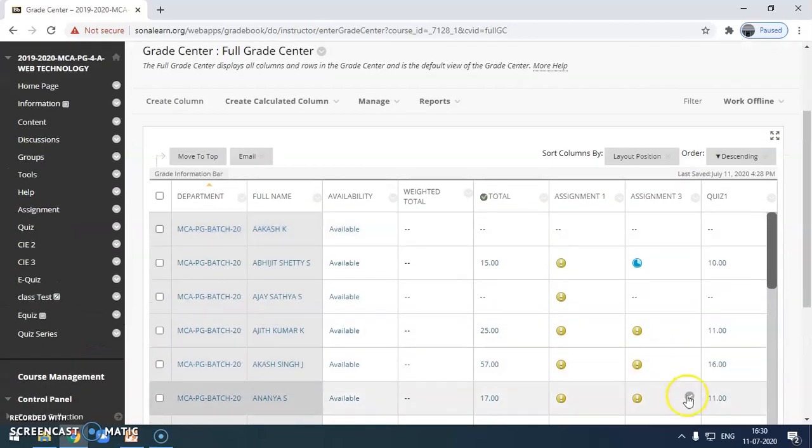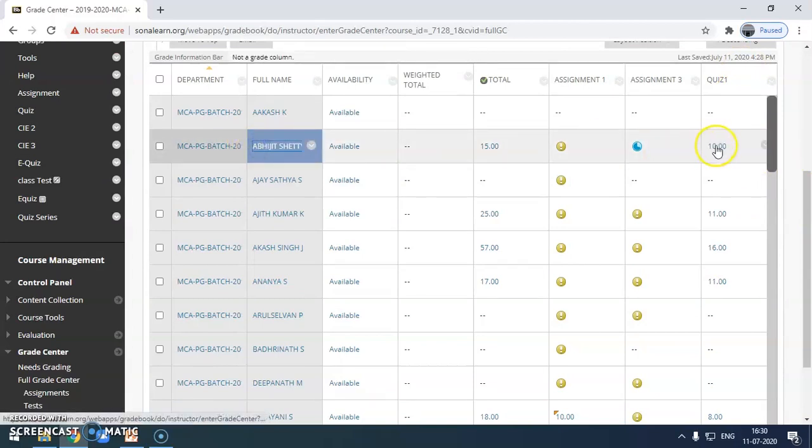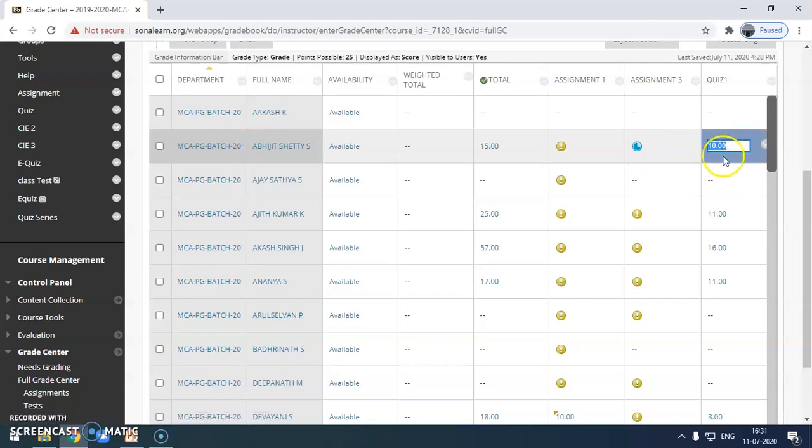So now, for example, I'm showing the quiz I already conducted for my students. I click this Quiz One, so it shows the marks. Do you want to change this mark? Yes, you can do it.